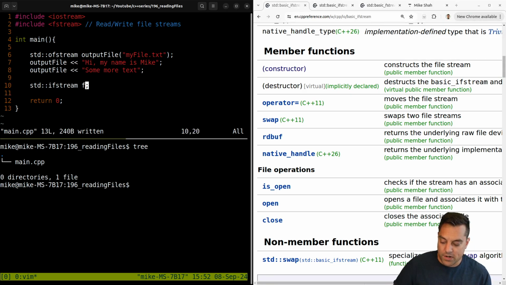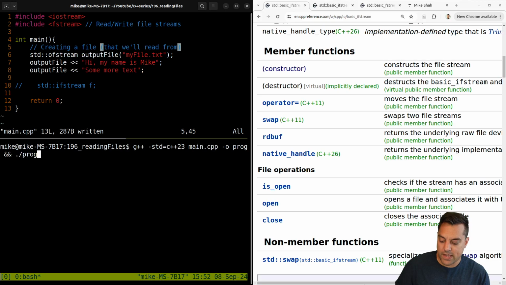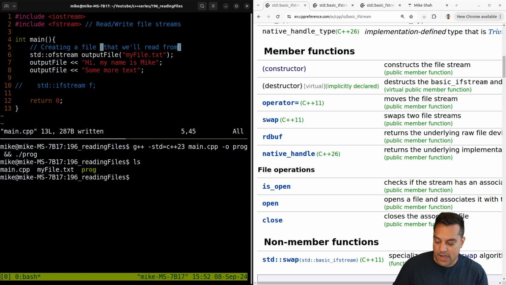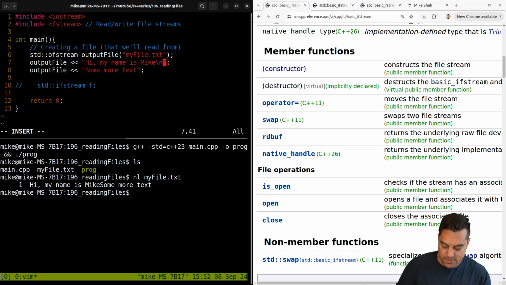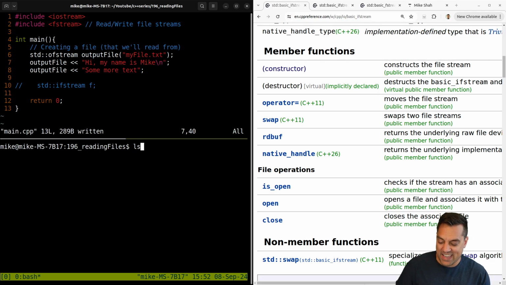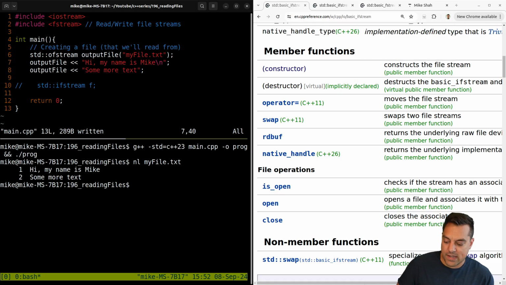So let's go ahead and just start that, just to recap, with creating a file that we'll read from. Okay, just as an example. Let's go ahead and compile this. Okay, so if I run my program, there we go. We do have now, let's go ahead and write this out here, a file with "hello, my name is Mike, some more text here." Oh, yep, and we should probably have an end line here. There we go. That's a little bit better. Now we can see 2 lines in our file here.